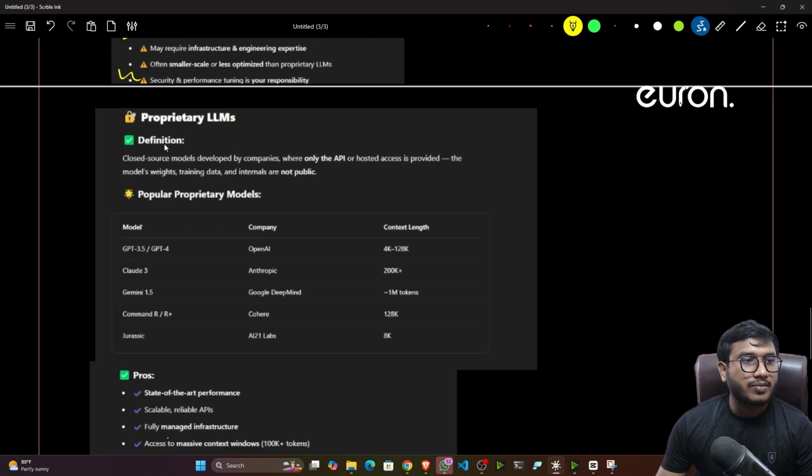Then there is another one called proprietary LLMs. Okay, so you can see closed source models developed by companies where only API or hosted access is provided. The model's weights, training data, and internals are not public. That means you only have the API. Through the API request you can access the model. I think you know the GPT models, that means OpenAI, whatever models they have, those are proprietary LLMs, because you can only access those models with the help of API requests.